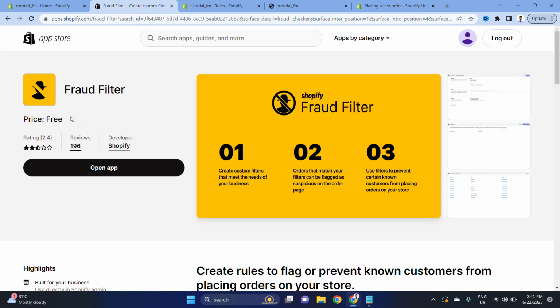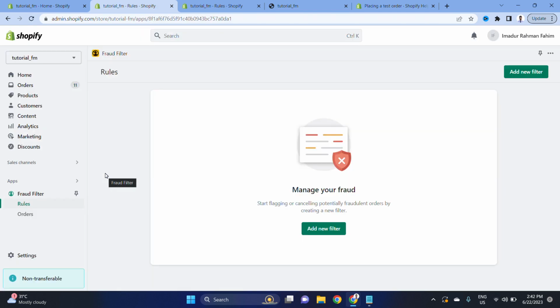The reason I chose this application for my store is because it was developed by Shopify themselves, and secondly, this application is completely free. As you can see, the application is already installed in my store, and the installation process for this application is like any other application in the store. So go right ahead and install this app. For me, I'll just open it. After installing the application with proper information, you'll see something like this.